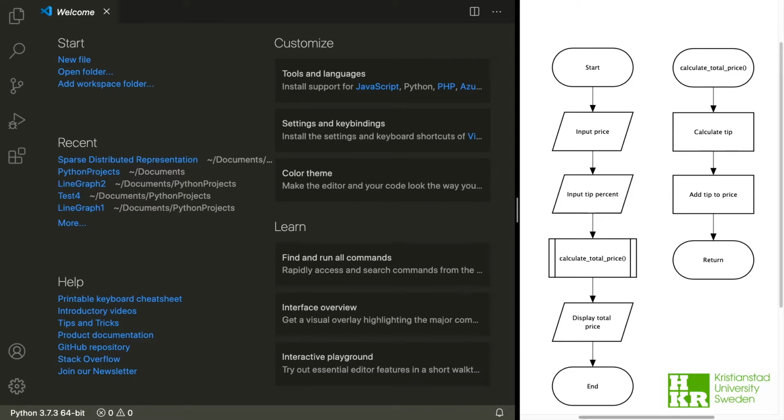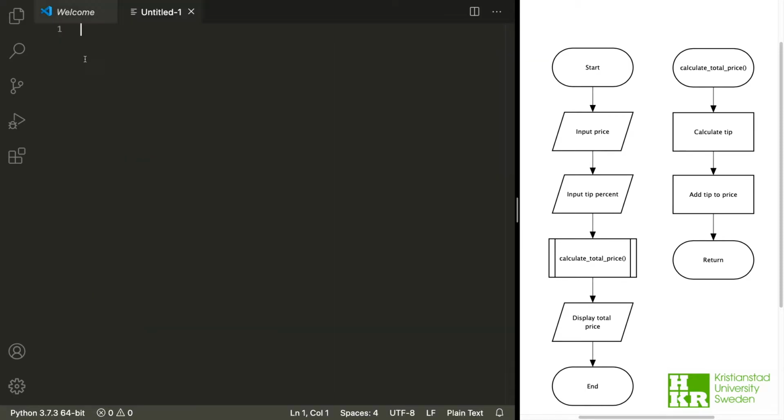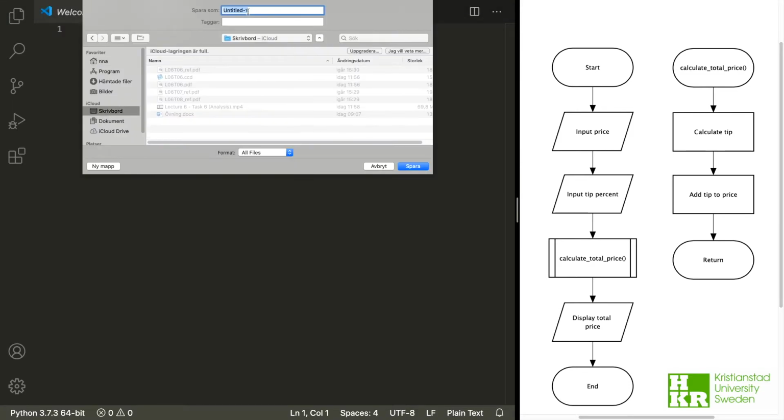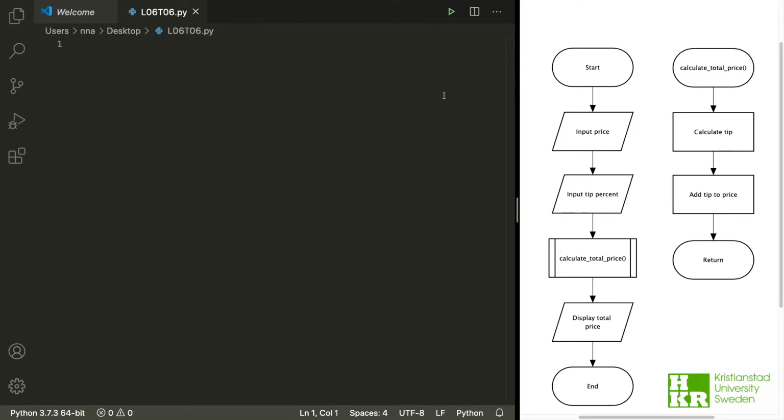To implement what we developed in the analysis video, we first need to create a script. And then we should start to look at what we devised as our plan. And I'm going to start with developing the function, calculate total price.